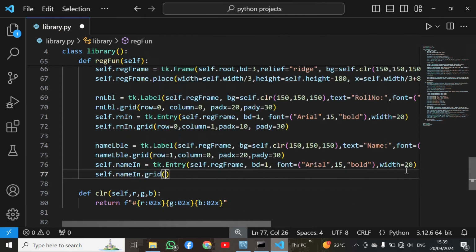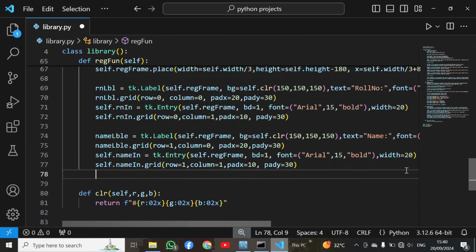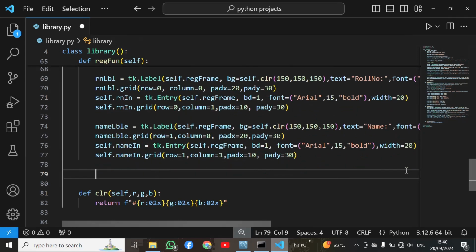Okay, and I have to use a row number same as row number of name label, so 1. And now I will change column number, so I have to use second column. Here I have to use pad X and value 10 for pad X, and pad Y and 30 value for pad Y. Okay, so we have created two input fields with label, and now we are going to create one more label and input field.